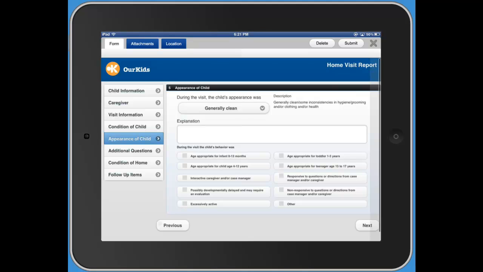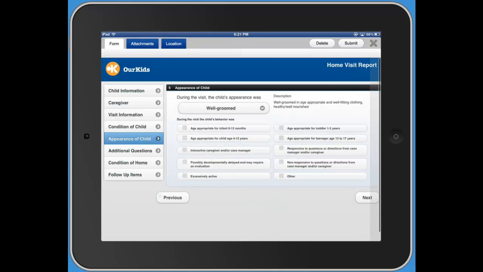And in this case, it asks for additional explanation. But I may look at that and go, actually, let's change that to well groomed. It actually looks pretty good. And again, the form's going to dynamically go in there. I can then go through and choose the different type controls, so in this case, some check boxes. And again, the dynamic nature is there.